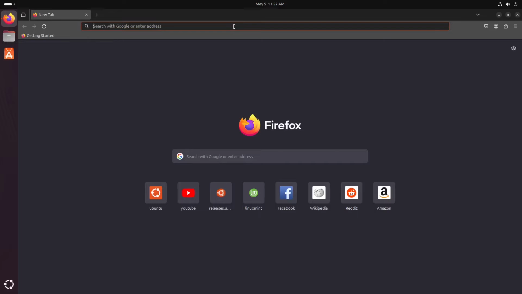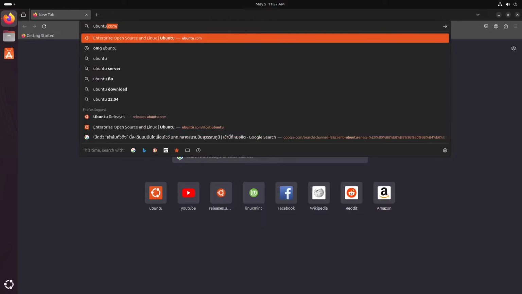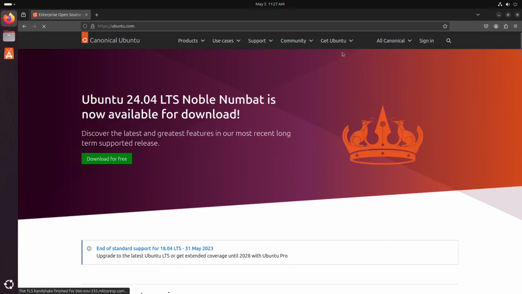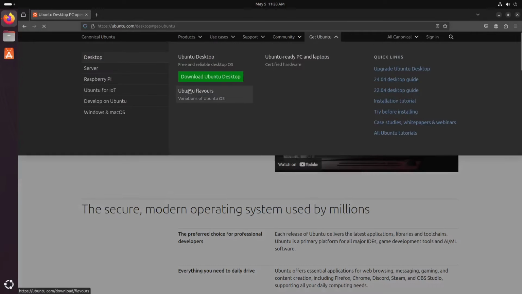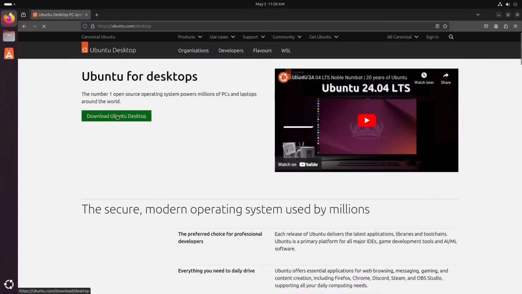So go to ubuntu.com and get right here, get the desktop, not the server, because there is also a server and a Raspberry Pi, but we'll just stick to this one, the desktop. We also have some variety, flavors or distros, other than our Ubuntu desktop. So let's download.